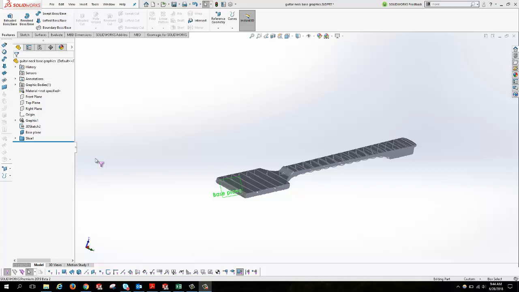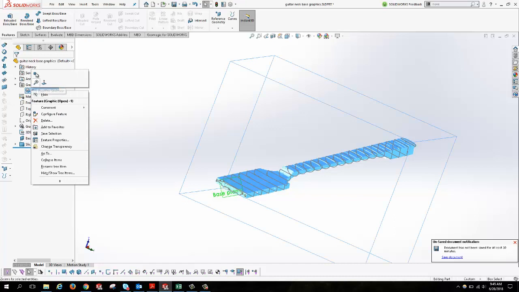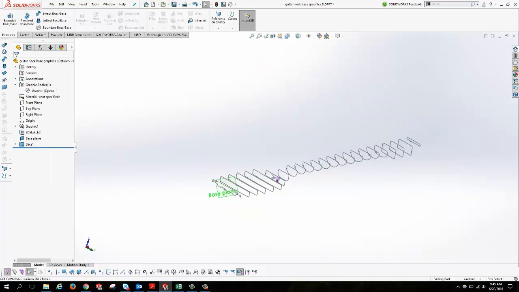And boom, there they are. So now let's go ahead and hide the graphics body so we can get a clear view of the sketches. And we can now see the sketch slices generated right in front of us. Now we can clearly see the outline of the guitar neck, and we have these awesome little sketches defining exactly where the geometry of the neck is.